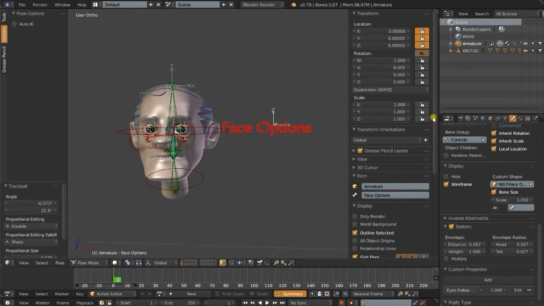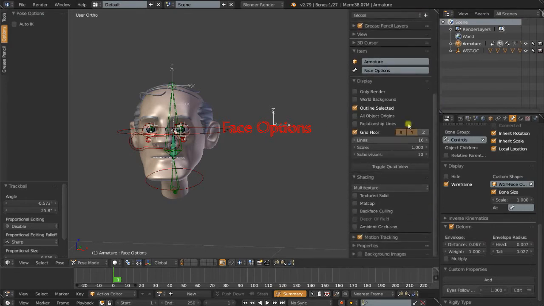Now with face options selected, you'll notice in the N panel, if we scroll all the way down, we'll have a new drop down called properties. Now if you select a different bone, that properties panel will disappear.